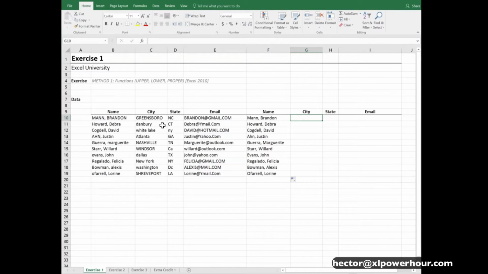And now let's say for the city, we also want this to be in proper case. Okay, and so what we can do is we can write the formula again, or we can just fill the formula right. And I'm going to go ahead and click and drag to fill that formula right. And now we've got city. Okay, so that is the function called proper.